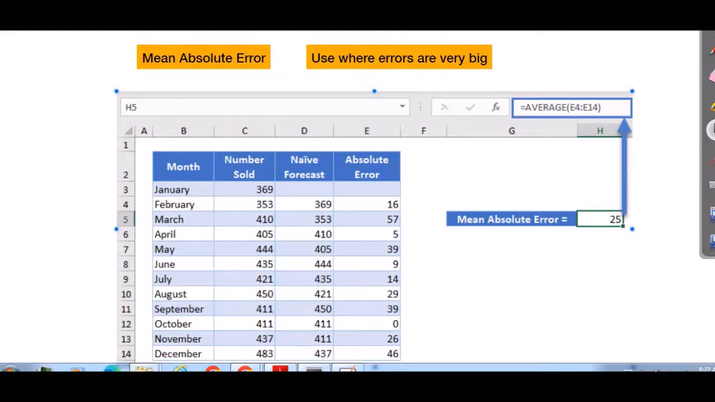For that we have mean absolute error, mean squared error, and another one is adjusted R square, or R square you can say. Today we will see mean absolute error and mean squared error as well as R square. Okay, so first of all, you can see this is the mean absolute error.